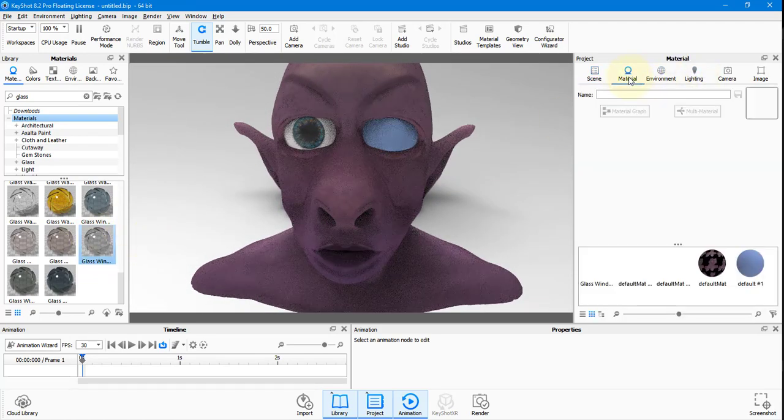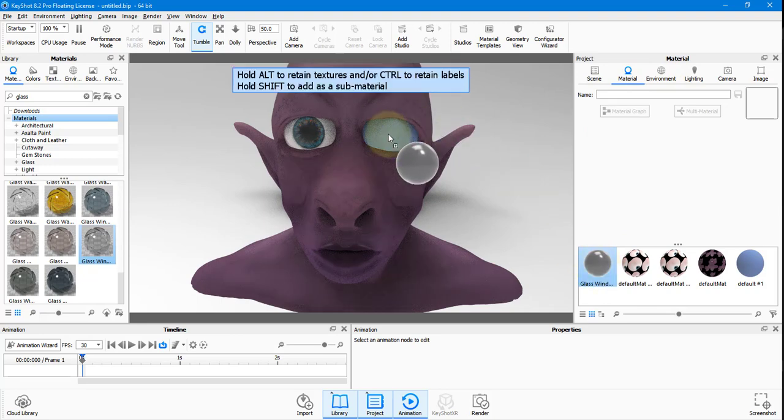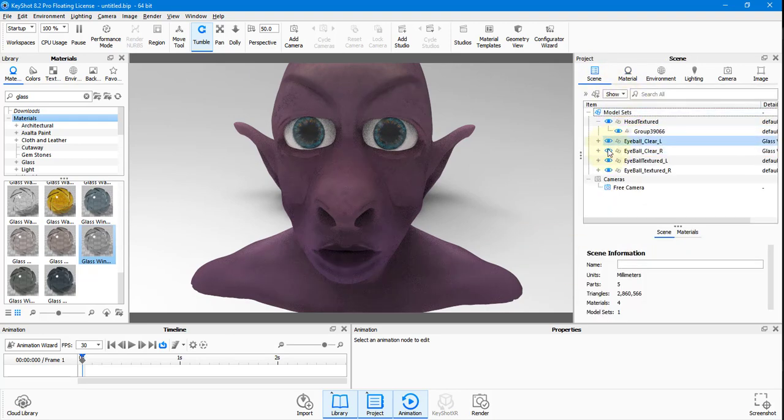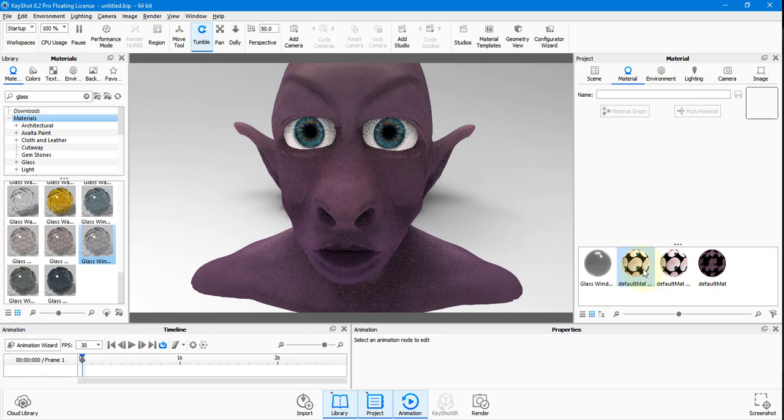We will adjust. Now what I can also do is take this one here and drag the same material onto that one. So I'm dealing with one material there, not two. Same thing with the eyes. If I turn off the clear eyeballs, I should be able to drop that eyeball material onto that one, and they should have the same texture, same eyeball material, so that should be good.